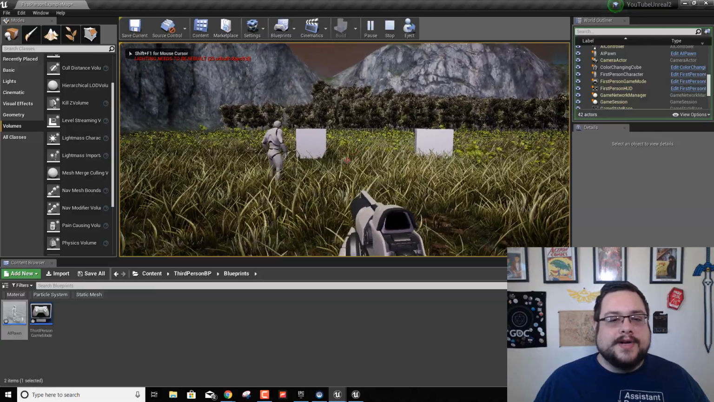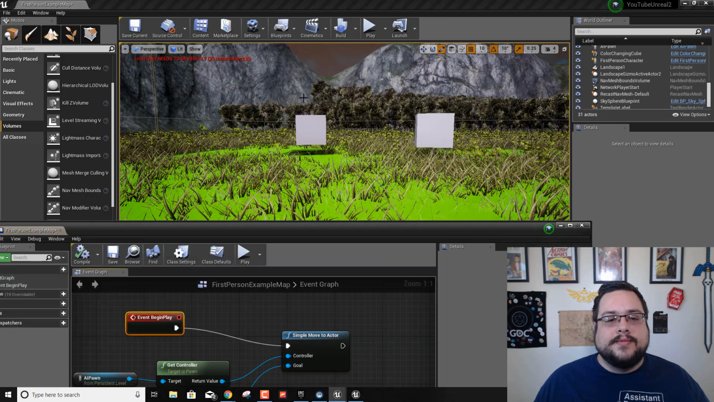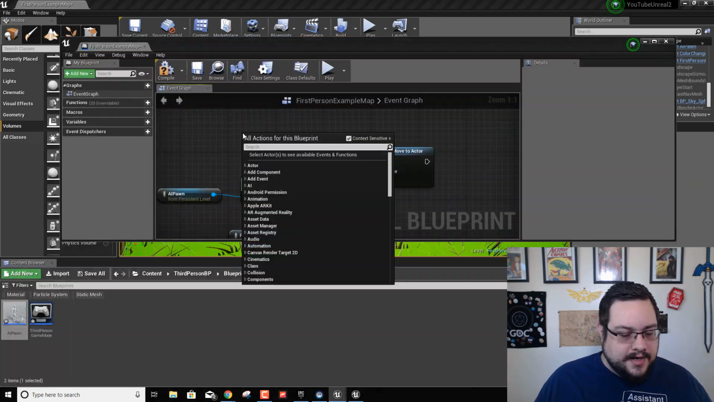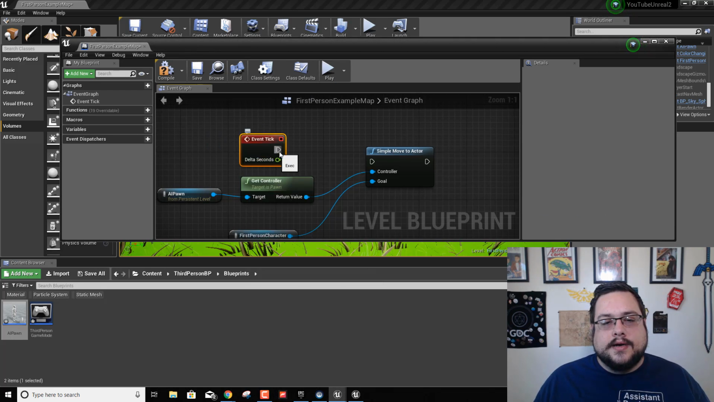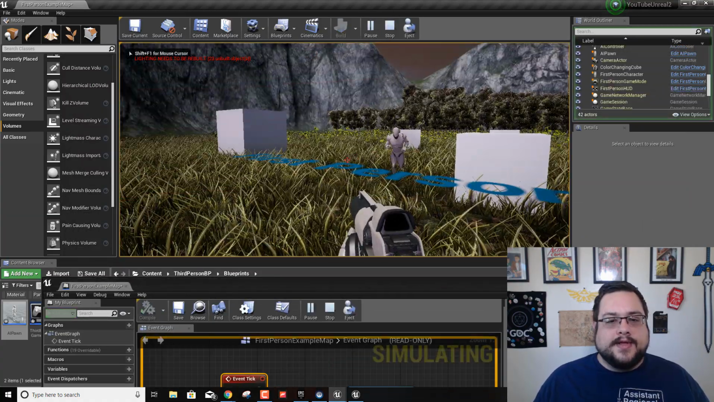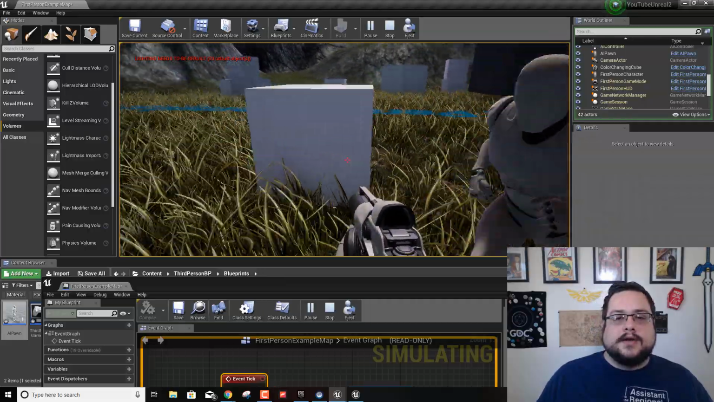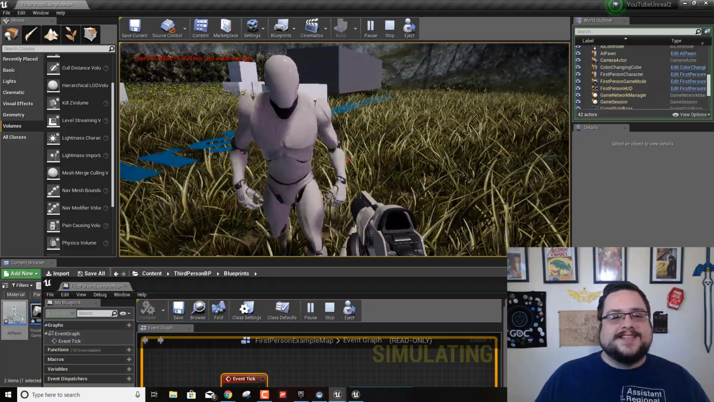And yeah, we're gonna have to put it into our event tick. So let's go to our level blueprint, and we'll get rid of event begin play, and we'll type in tick and hit compile and cross our fingers. Yep, there he is. So he's running towards us. He can get to me pretty easily.